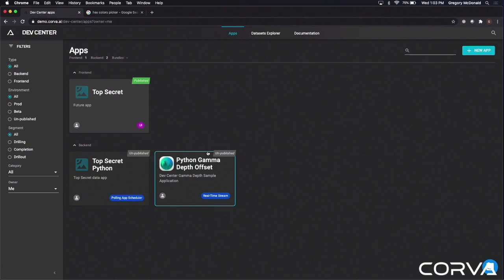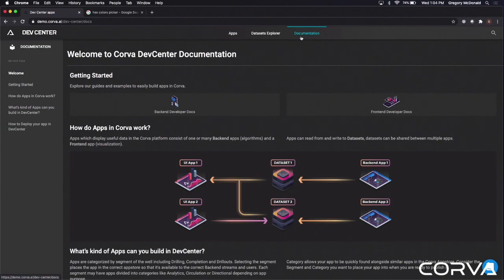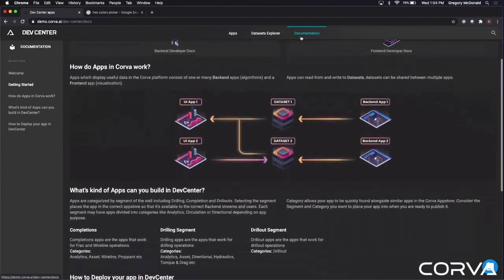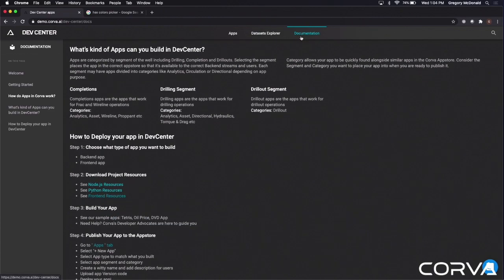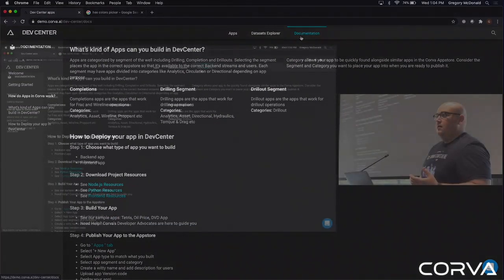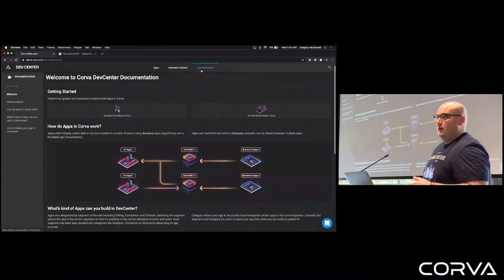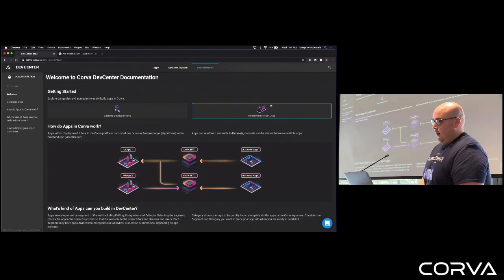I'll get you started on the process, but you might land here and not know how to build an app. So we built a documentation page. Basically, we explain how Corva works, how the apps work, how segments work, and then there are some links to project resources. Our backend right now supports Python and JavaScript, and our front end supports React, which is JavaScript.